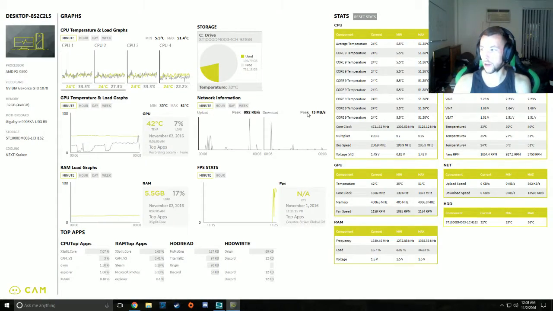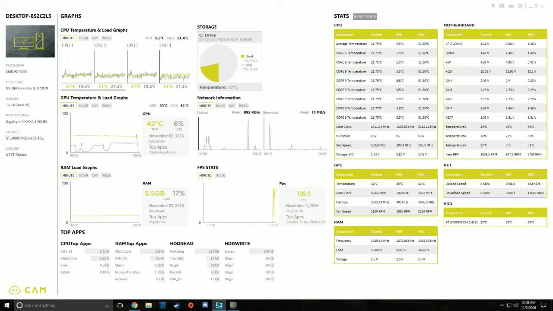Now this is a software that's called Cam. Now let me get rid of my webcam here. This software is called Cam. It shows your desktop. It shows a bunch of the temperature and load graphs. It does a lot. It does everything you could ever want from something like this.